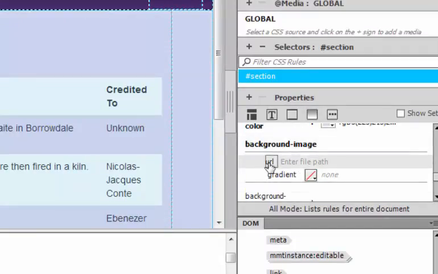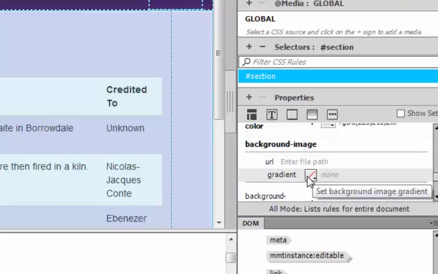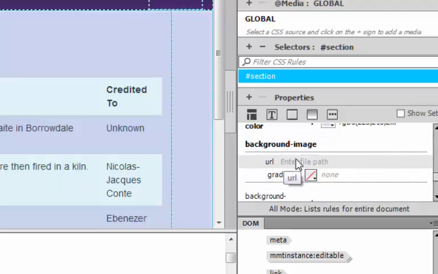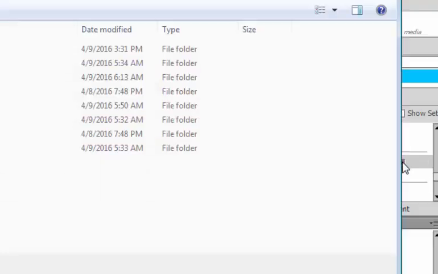You can see under background image we have URL, enter a file path. This is where we put in the file path for our image, or we could create a gradient. But we want to use an image. So I'm going to click here, and I'm going to click on browse for image, browse for my folder. I need to click there one more time.